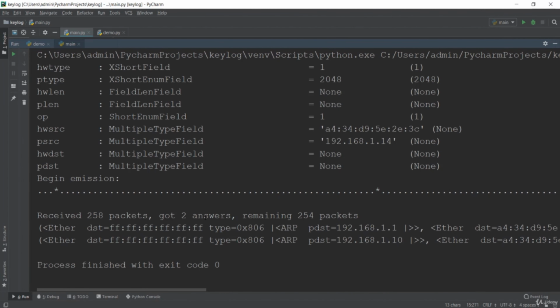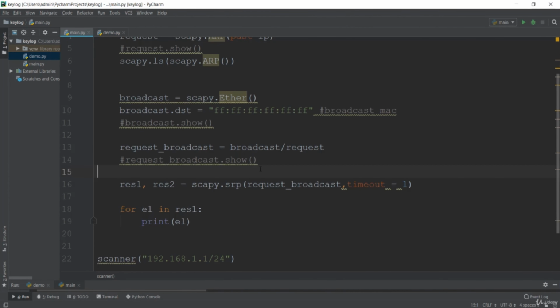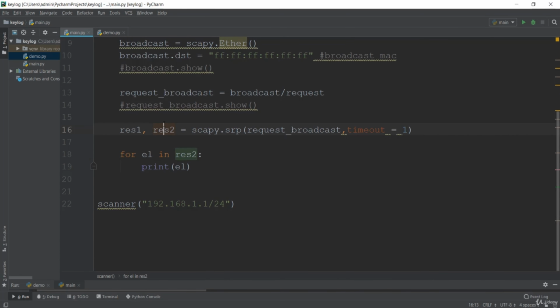So we get some of these clients that have just connected to us, or basically they have sent us the packet in the form of an ARP response. We just get this response. You can also see the unanswered part with this response 2. If you see, this is response 2 which is unanswered. So let me run this unanswered part over here.